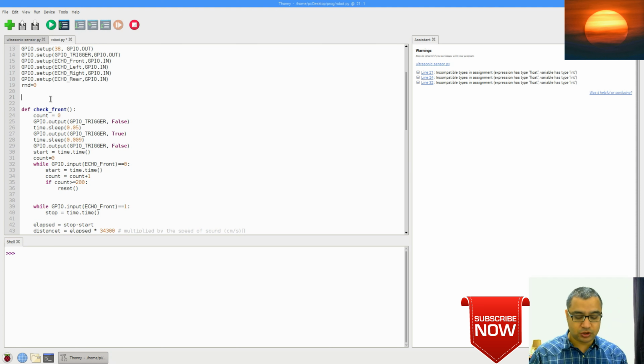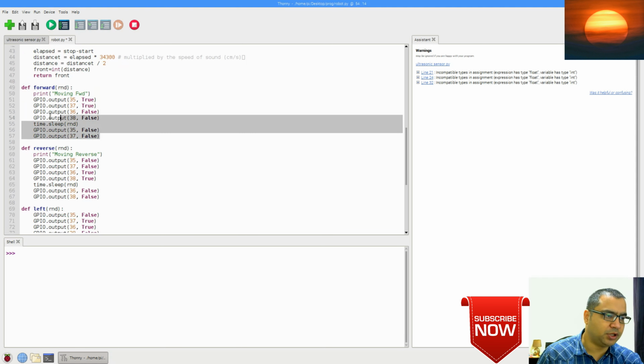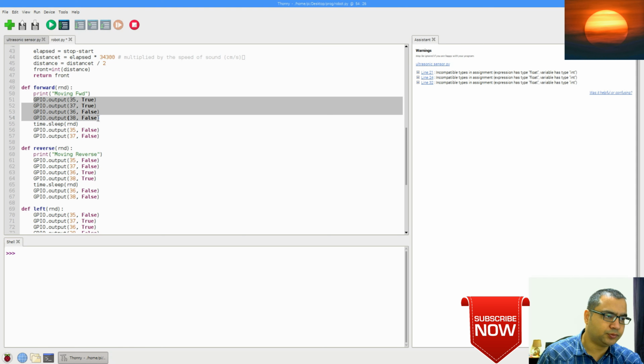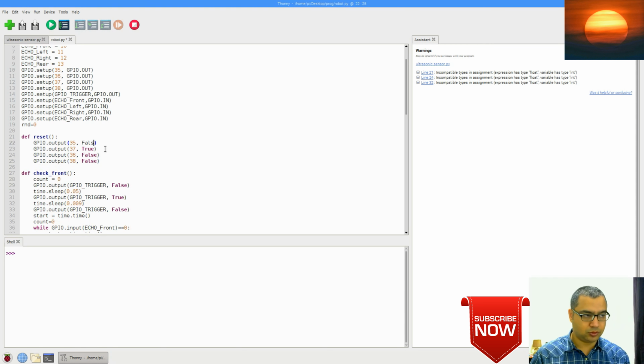So I will just go ahead and define a function for stopping the motors, which is going to be something like this. All of them will be false. False, false. So what this will do is reset our motors, like our motors will be stopped.